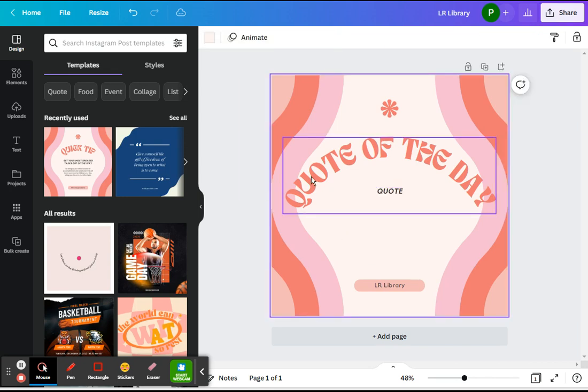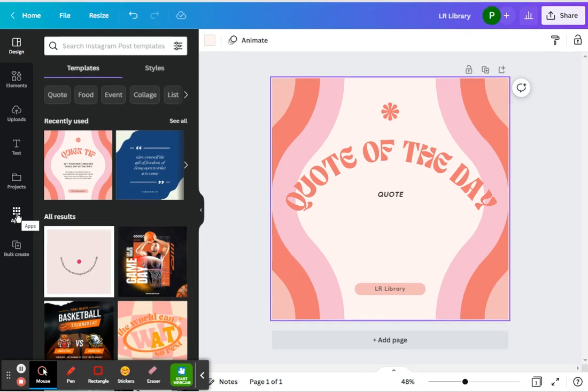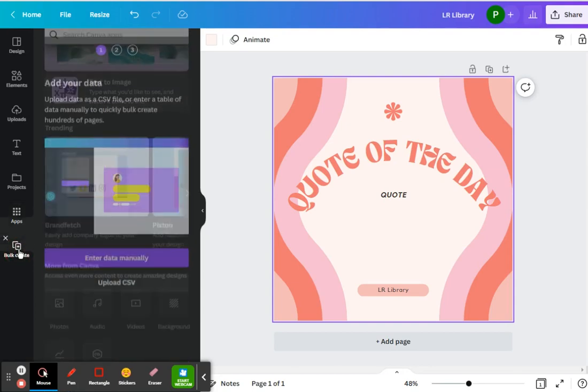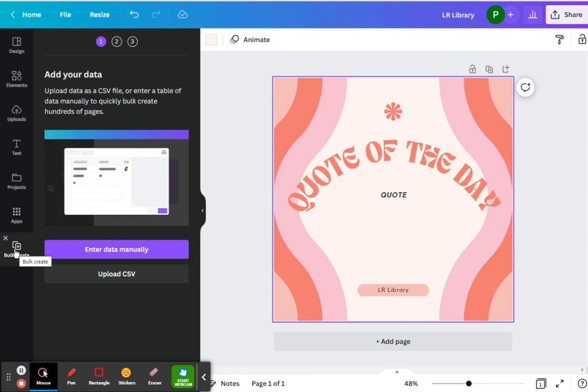The next step is to go to the apps in this little icon here, just like when we choose them from Google, right? You've got that little waffle of apps. There are loads of apps that you can apply to your graphic design. The one that we're looking for is this one called Bulk Create. If you go into this search bar and type the word bulk, you will see this little icon appear. So I'm going to choose that one.